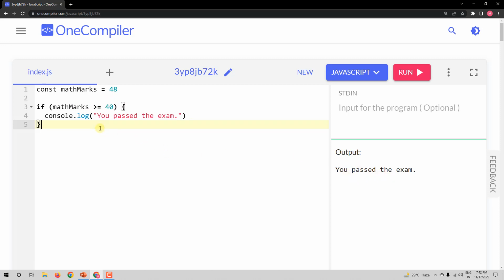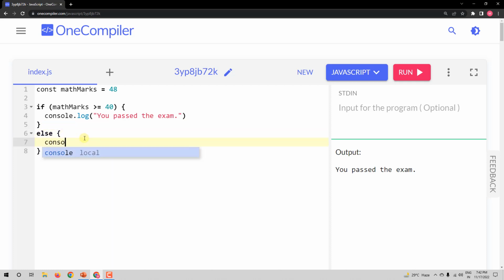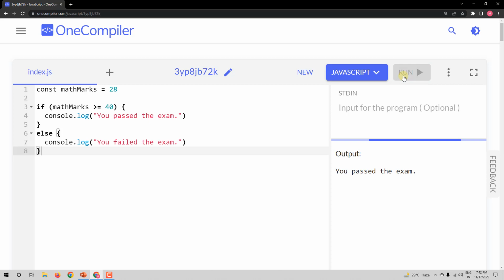Next, what if this is not true? Then we'll say else, I'll say console.log you failed the exam. And let me check this. Let me have 28 here and let me run it. Since 28 is less than 40, or since this is not true, this is executed.